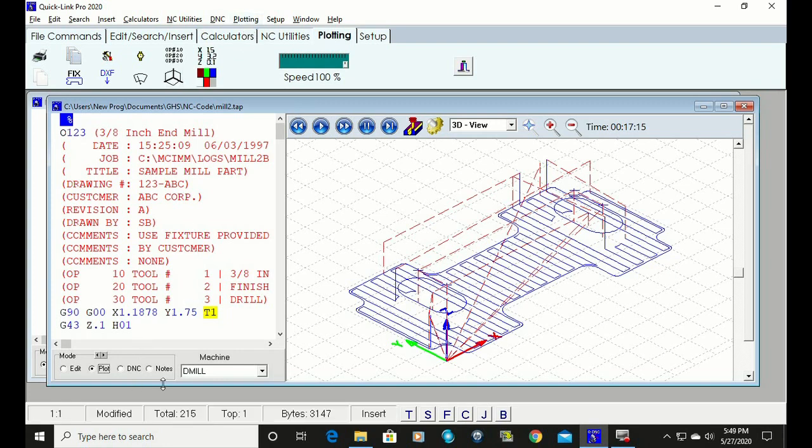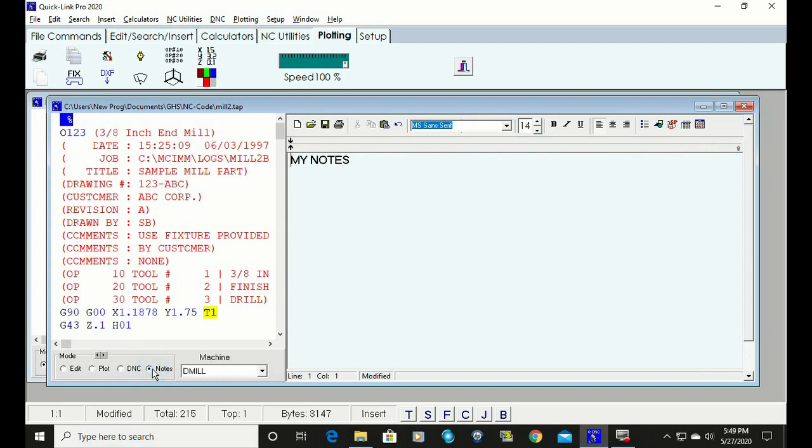And just to mention, the last mode here was just notes. Notes is a very simple, basic word processor, kind of like WordPad that comes with Windows. It lets you add notes, pictures, all kinds of information to the job. All of these things are stored together in a private little folder just for this particular NC code file. So it allows you to keep them associated with each other.